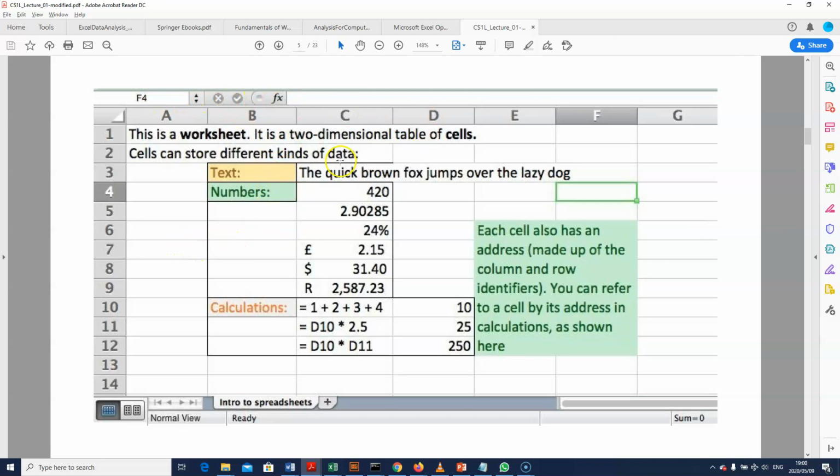In Excel, we can store different kinds of data. We can store text, we can store numbers, we can store calculations. Each cell has a name or an address, which is made up of the column and row identifiers. For example, this cell is F4 because it's on column F and row 4. You can refer to a cell by its address, expressing calculations as shown here.